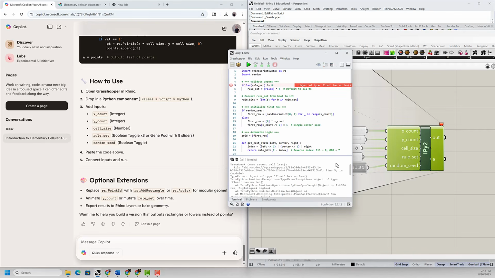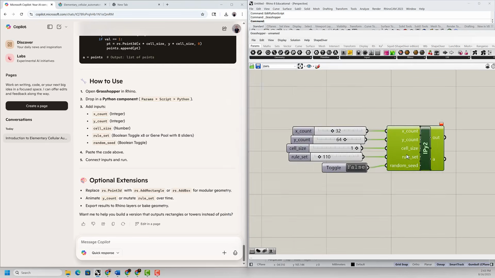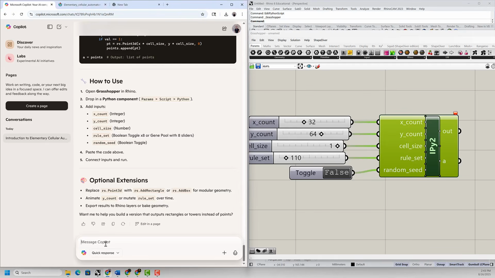So open it up. It's still giving me an error. So it's basically saying rules type of, this is basically float. So let's see if this needs to be an integer. Rule set needs to be a Boolean toggle or a gene pool. Can I use a number for rule set?